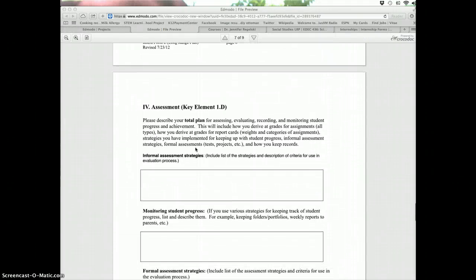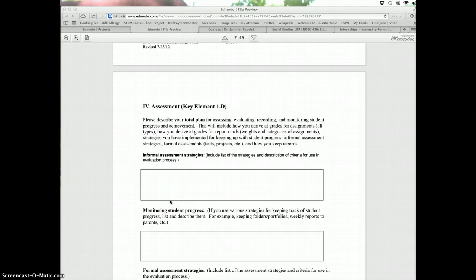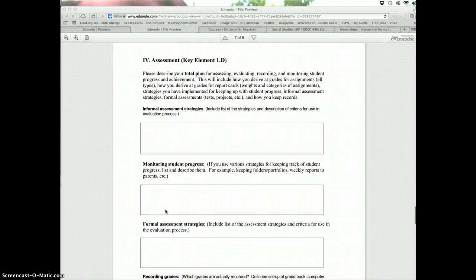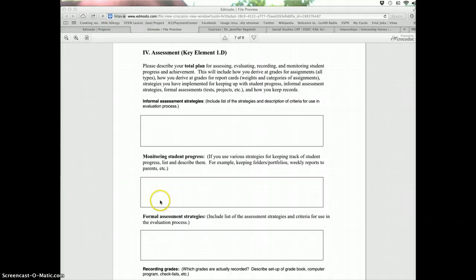And then assessment, what kind of assessment do you plan on incorporating? Again, list 5 or 6 different things here. Monitoring student progress, what strategies do you have in place? So start thinking of how you're going to monitor your students' progress. Talk to your cooperating teacher now about what they do.